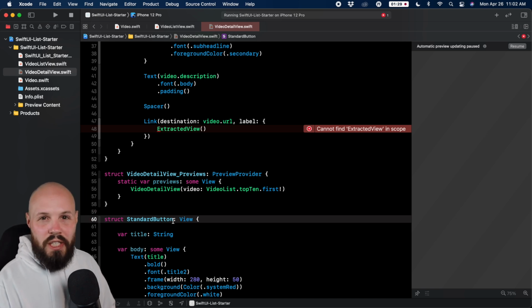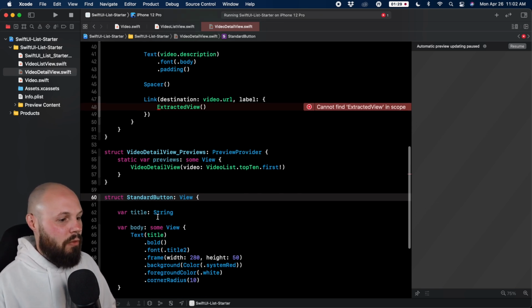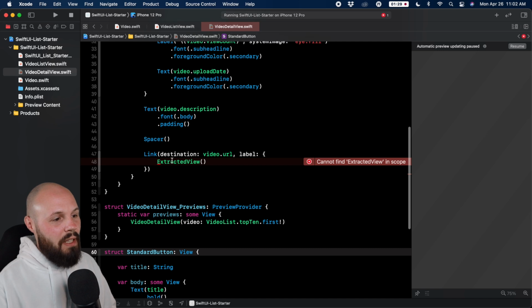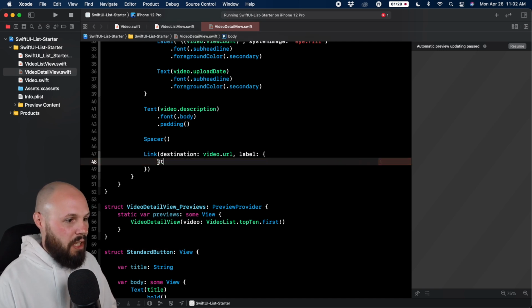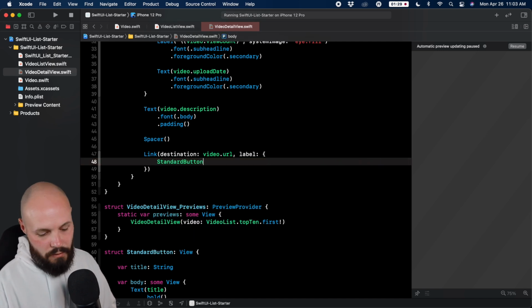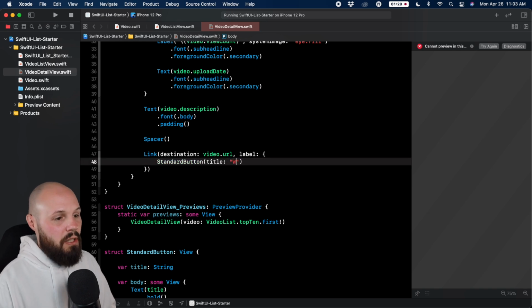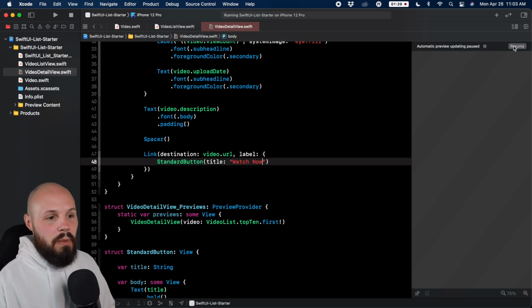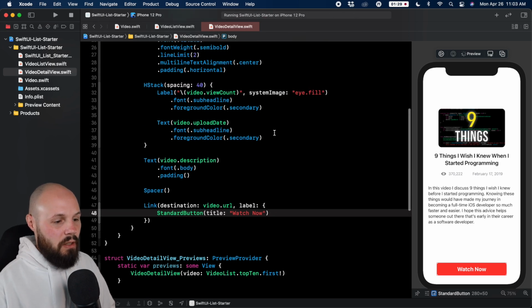I usually use a project prefix, say SA button, if my project was Sean Allen or whatever. You would name that whatever is your standard button for the project. But now instead of having all that code in my link, I just do standard button, and I pass in the title. The title would be watch now. And let me resume my preview. Right. So now you can see that's really cleaned up.